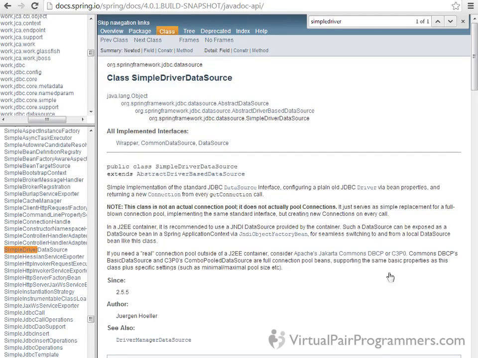But I don't know if you know what connection pools are, so I'd rather leave those until a little later. It looks like we can use this simple driver data source as a quick way of getting started. Now we'll need to work out what properties are required for this simple driver data source.